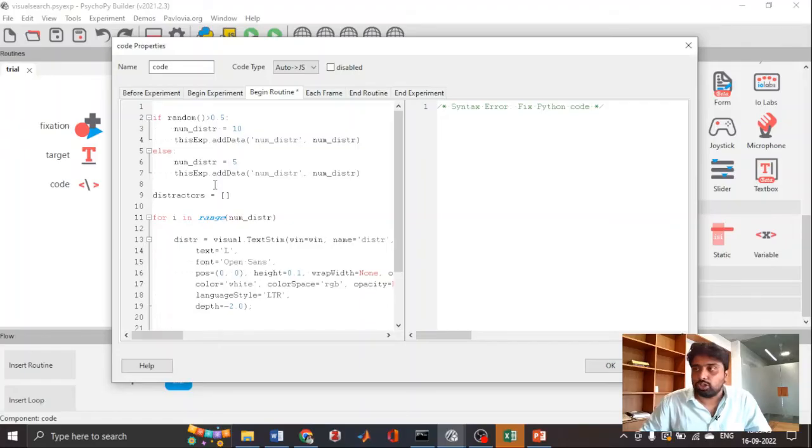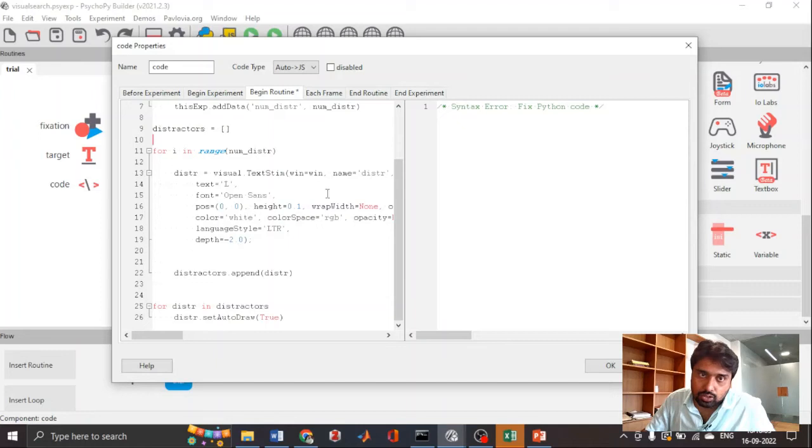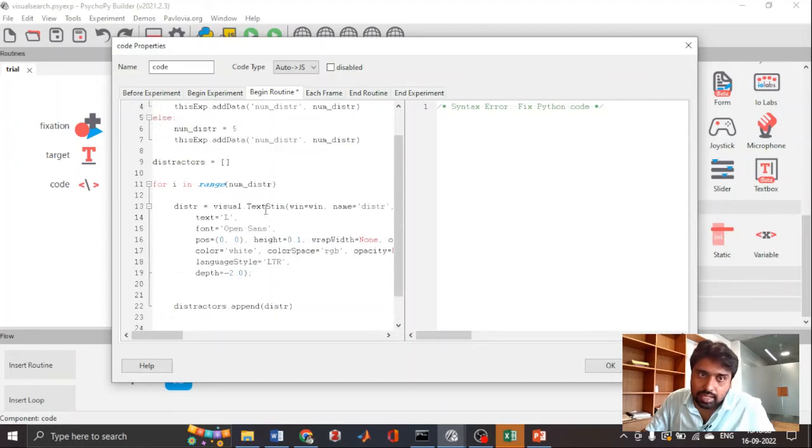So let me walk you through this. It starts with saying, okay, half the time the number of distractors is going to be 10, the other half of the time the number of distractors is going to be 5, and you are adding a column so that that particular number is added. You are starting an empty list, and that empty list is going to be populated by the distractors that you're going to create. If it is set size 5, 5 distractors are going to be created. If it is set size 10, 10 distractors are going to be created.